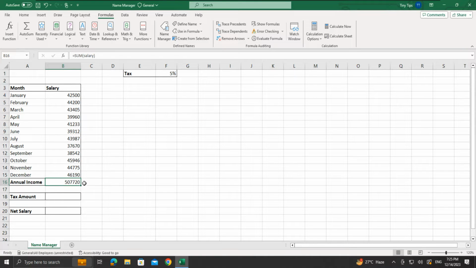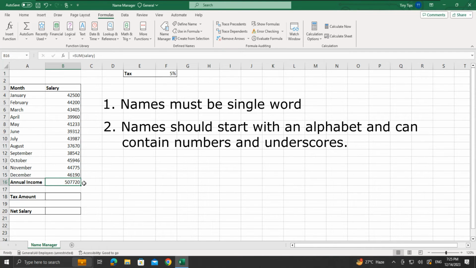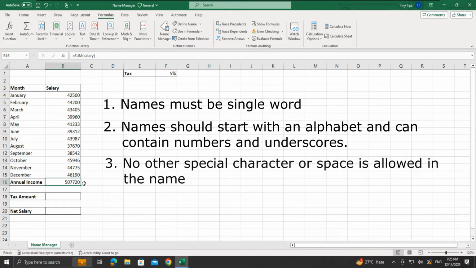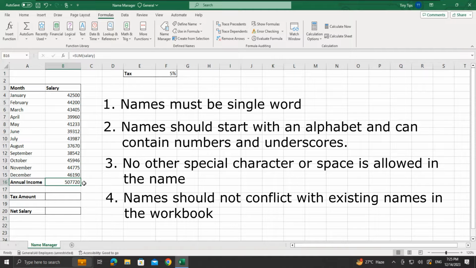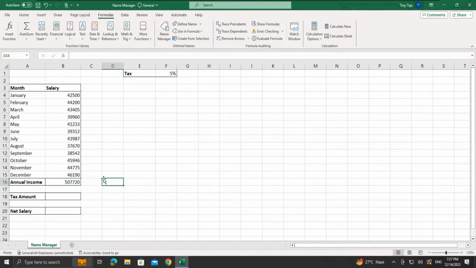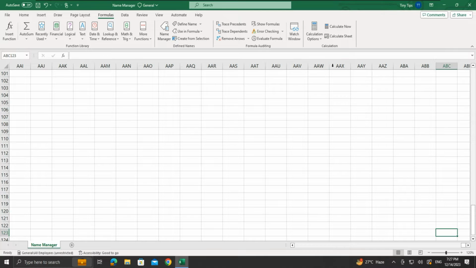A little note about the naming convention. Remember that the name you give should be a single word. It should start with an alphabet and can contain numbers and underscores. Other special characters are not allowed. Names should not conflict with existing names in the workbook. For example, you cannot use a name like ABC123. ABC123 is a cell location in the worksheet. Keep names simple and understandable.